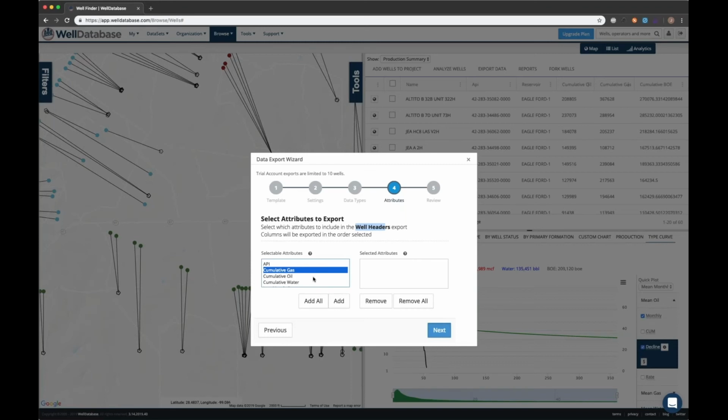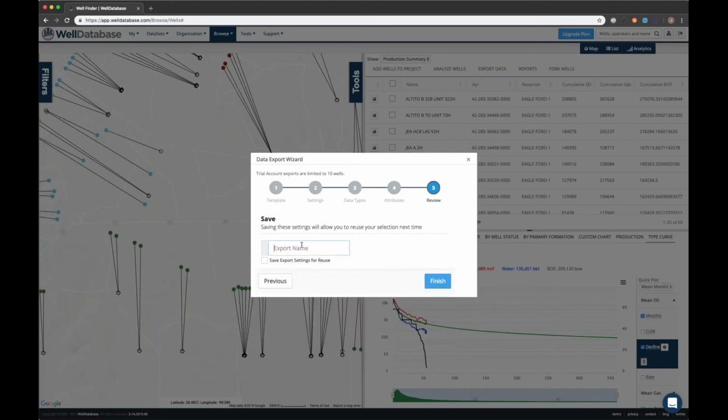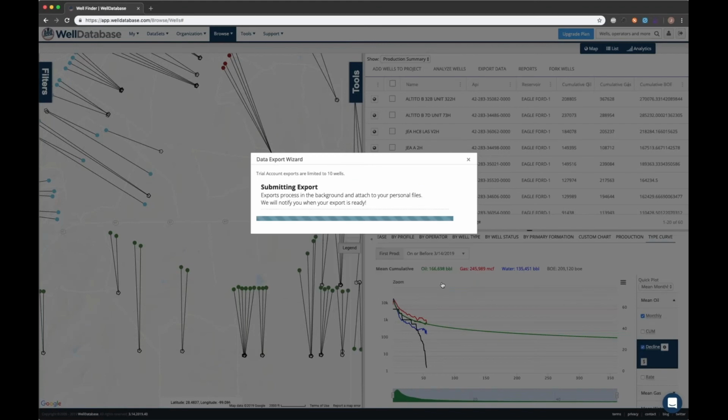But if I'm just doing a one-off, or if I'm just being maybe a little bit lazy, I can just click add all and hit next. And then it's going to ask, from completions, what do we want? Add all and next. I'm going to give it a name. And then here's where I can check to create a template so I can use it again later. So I'm going to click finish.